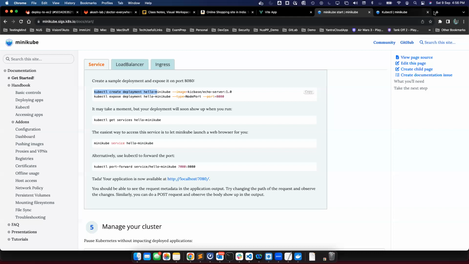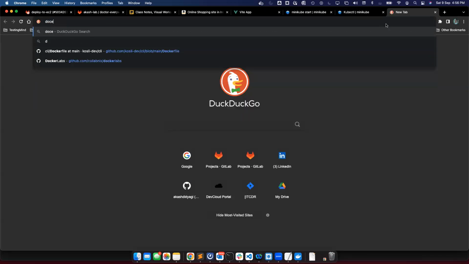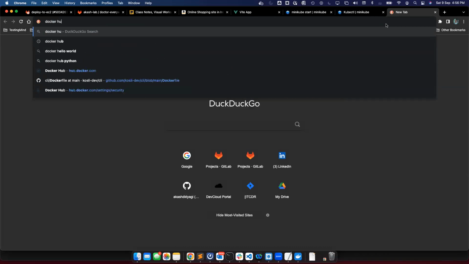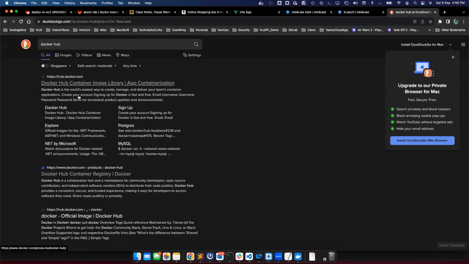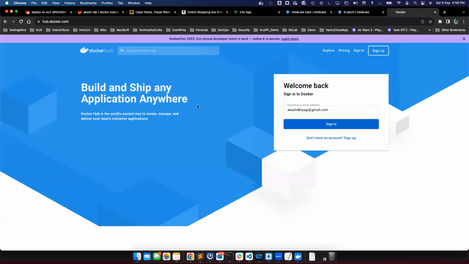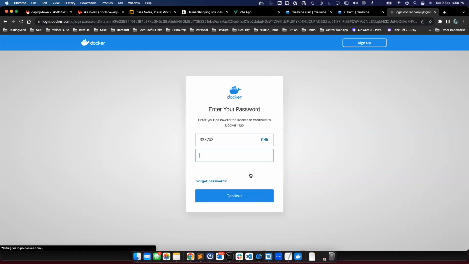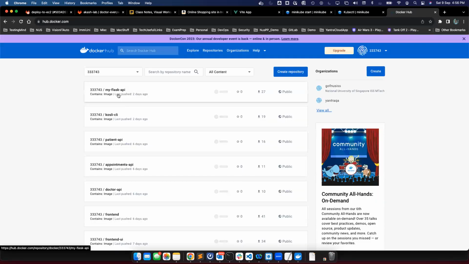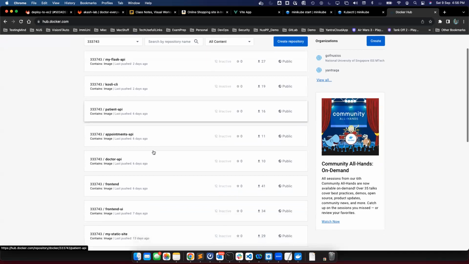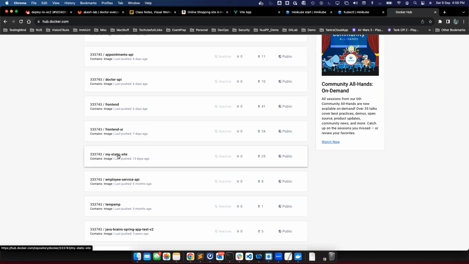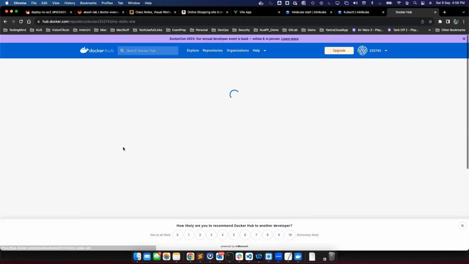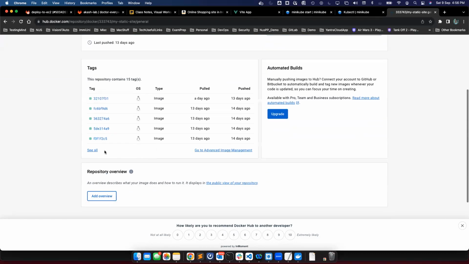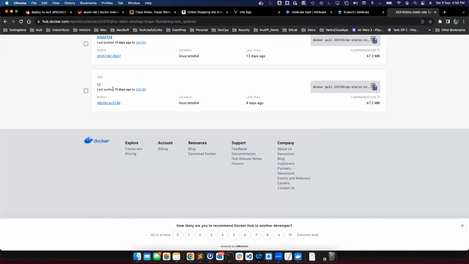You know, we had an image called static site. Let's go to Docker Hub. In Docker Hub, sign in, continue. Okay, so you see, I have static site. This is what we started with first, right? So we have this, and there are multiple tags here. Let's see if I go and deploy version 1.